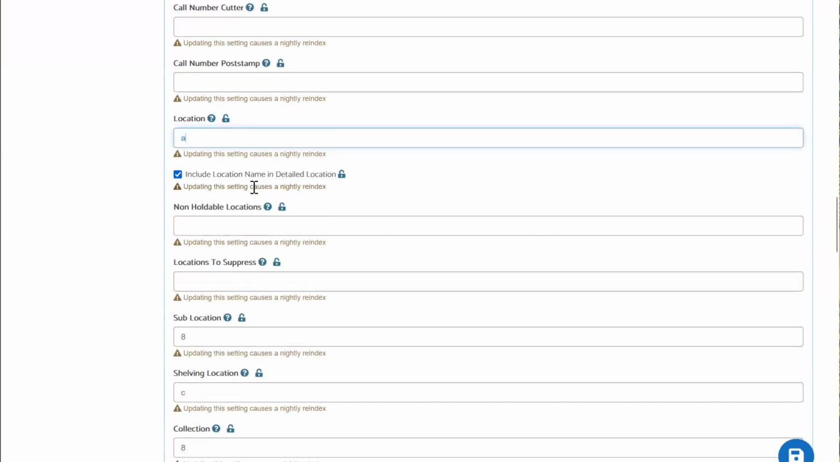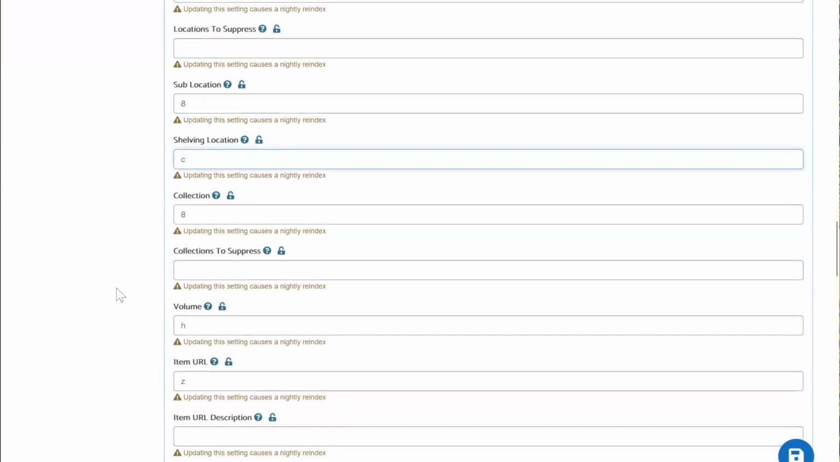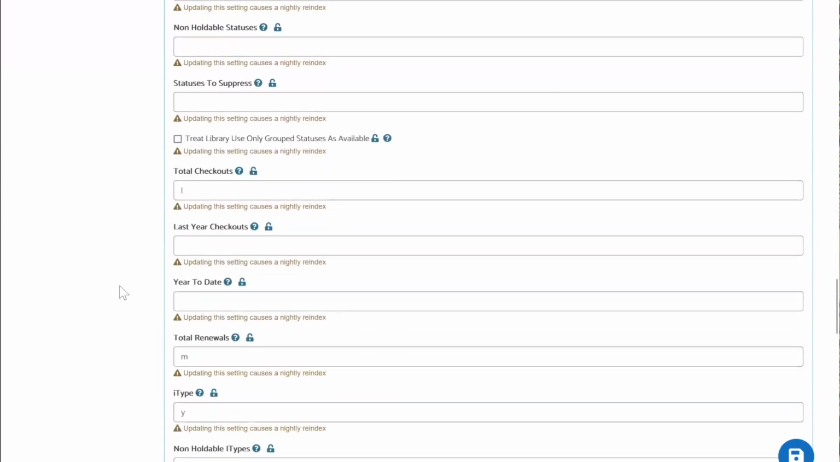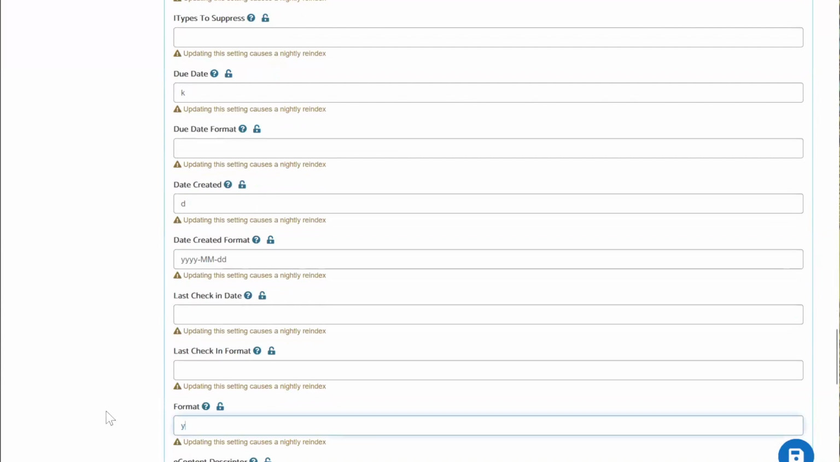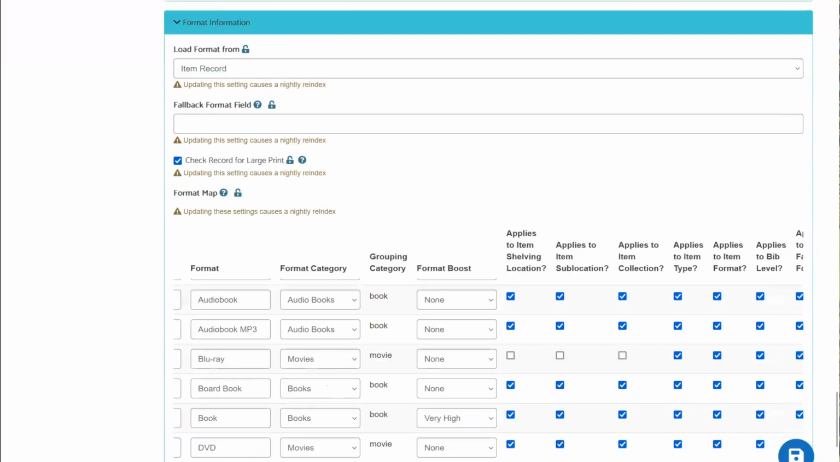shelving location is subfield C. Item type is subfield Y. In this case, format is also subfield Y. So we can get a lot of control over what we do. So if you've got something that's really ambiguous, previously what we were doing was telling you to blank those out.